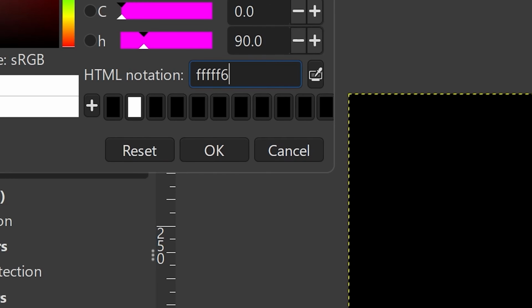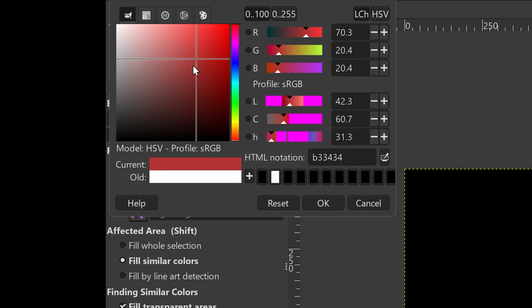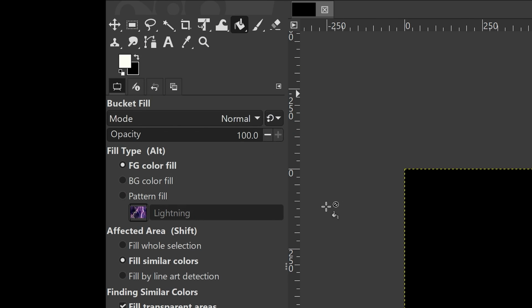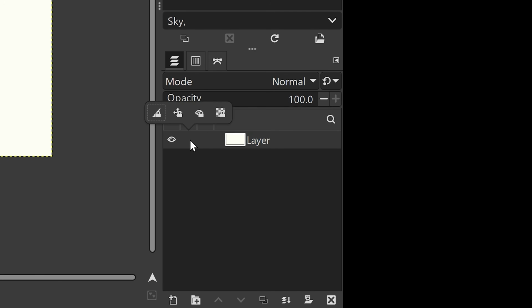And here say FFF6. Oh, and it doesn't automatically select that color. Enter. Oh, okay. I had to click enter. Boink. So if I select this here, I can lock this layer.